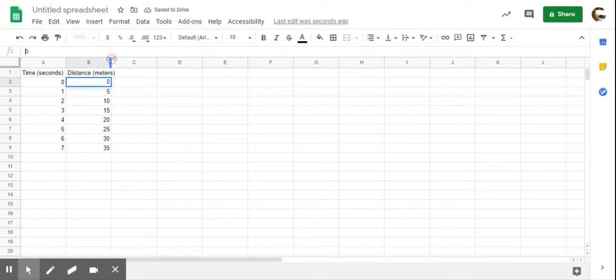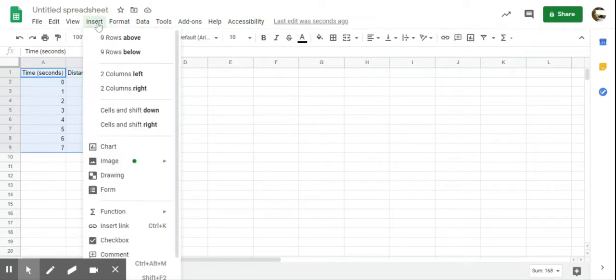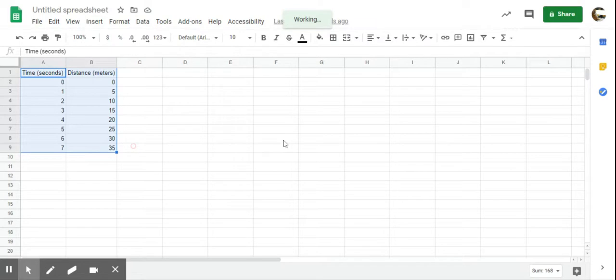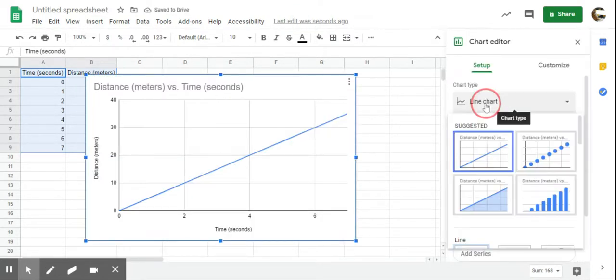Okay, once we have all of our data, we're going to highlight the axes and the data points. We're going to go to insert, and then we're going to go to chart. The chart that we want to use is not a line chart, but 99% of the time it's going to be a scatter chart. Okay? So it actually suggests that for you here.